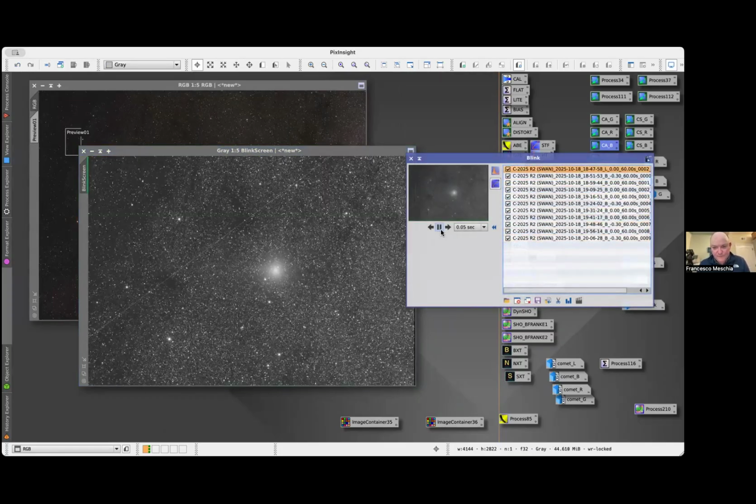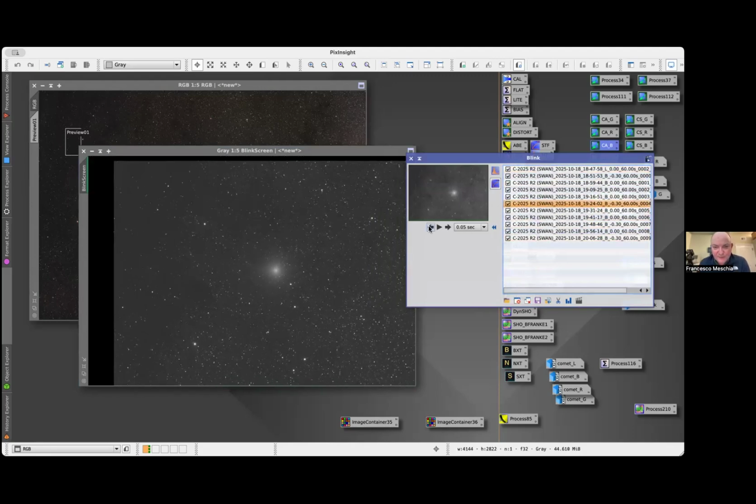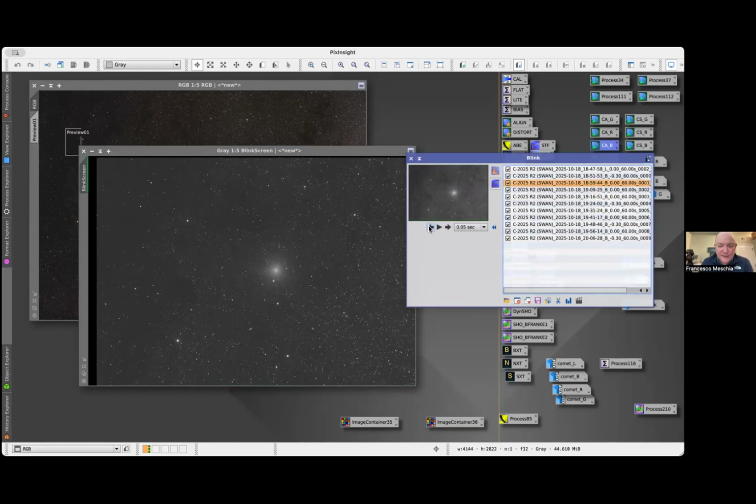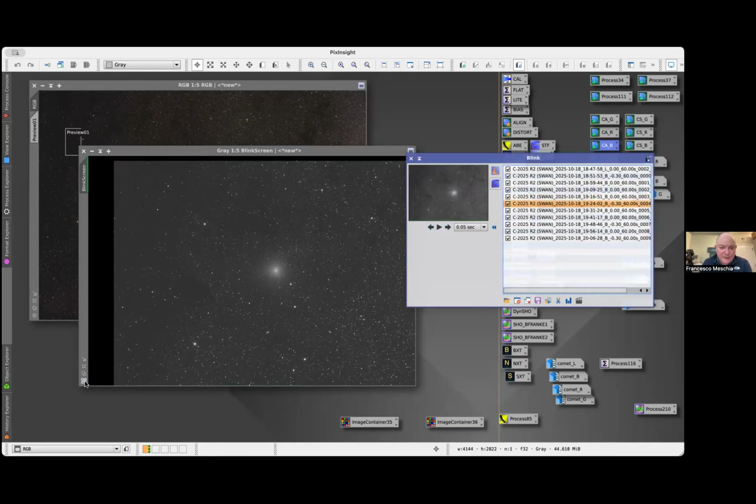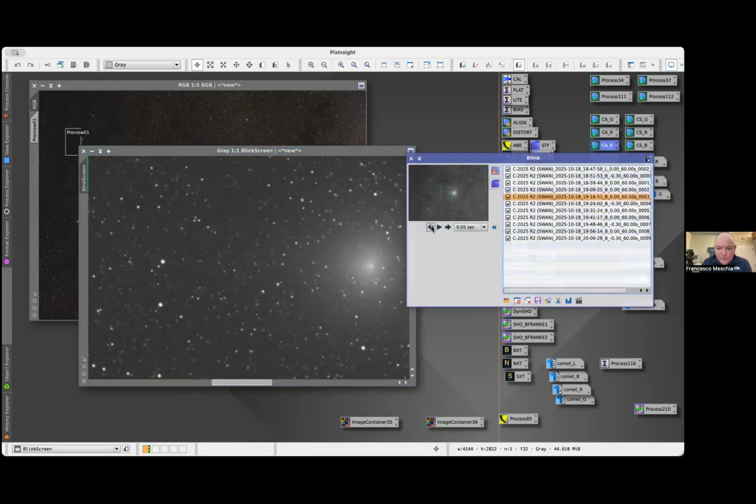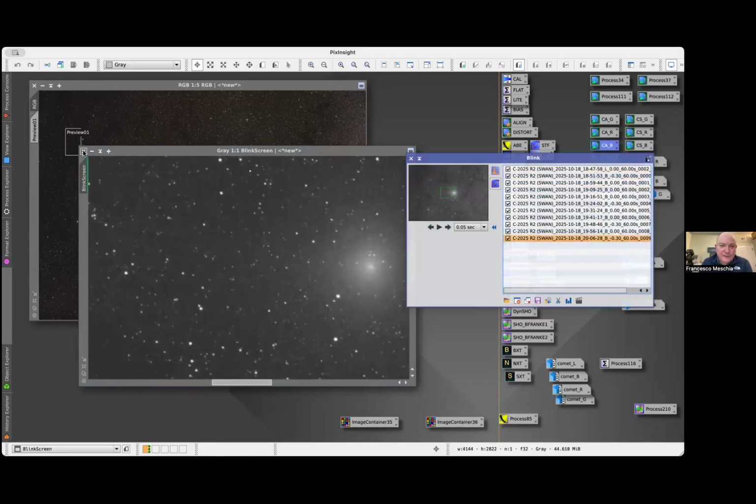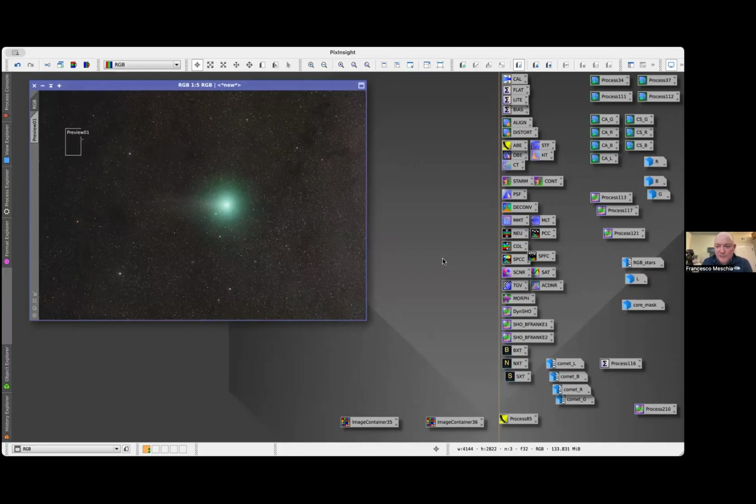Okay. They don't seem well normalized. I might have done something wrong, but they certainly are registered to the comet. If I zoom in, the comet does not appear to move in the frame. Okay, that's good. So at this point, I would be able to integrate these images by using image integration.